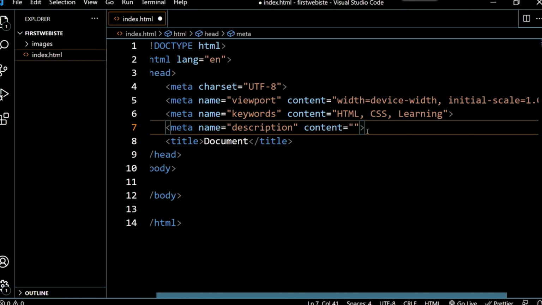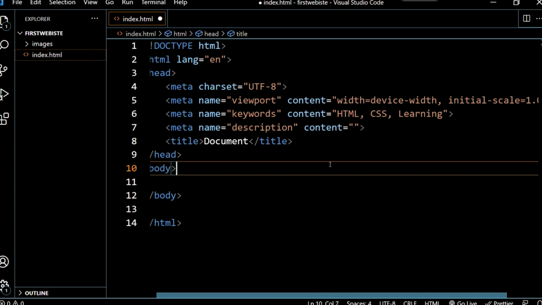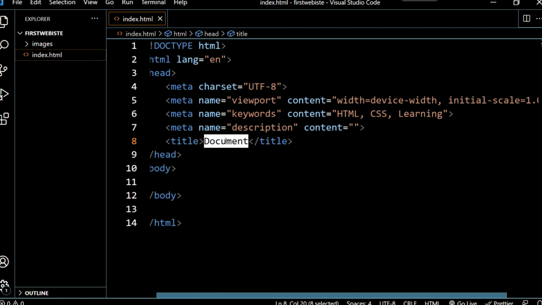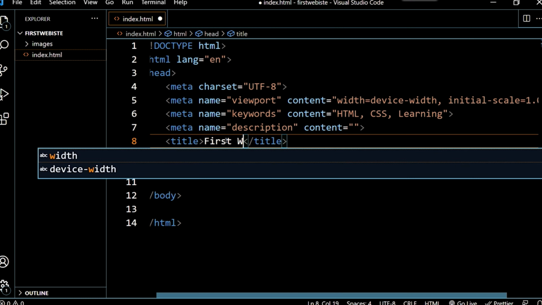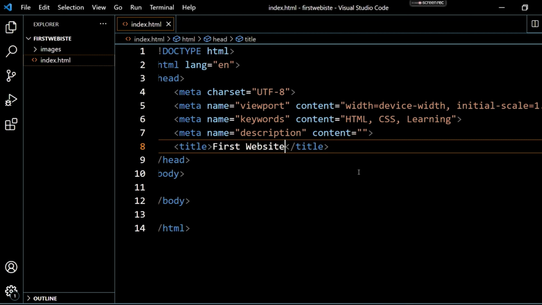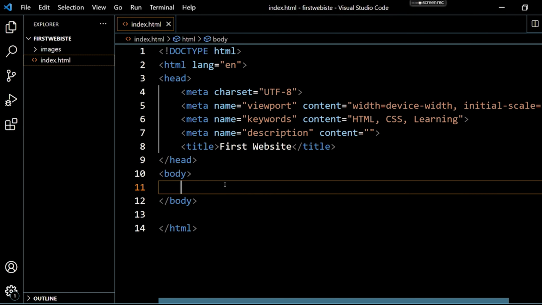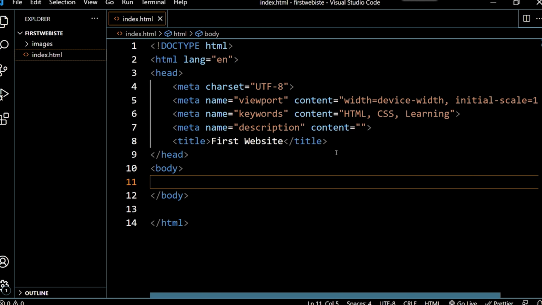We have more, but with this, it's more standard. So here we have title, and definitely our title right now, let me save. If you refresh, it shows Document. So you might want to have it as first website. So we have it back. And the body, you already know. So this is all about HTML boilerplate.